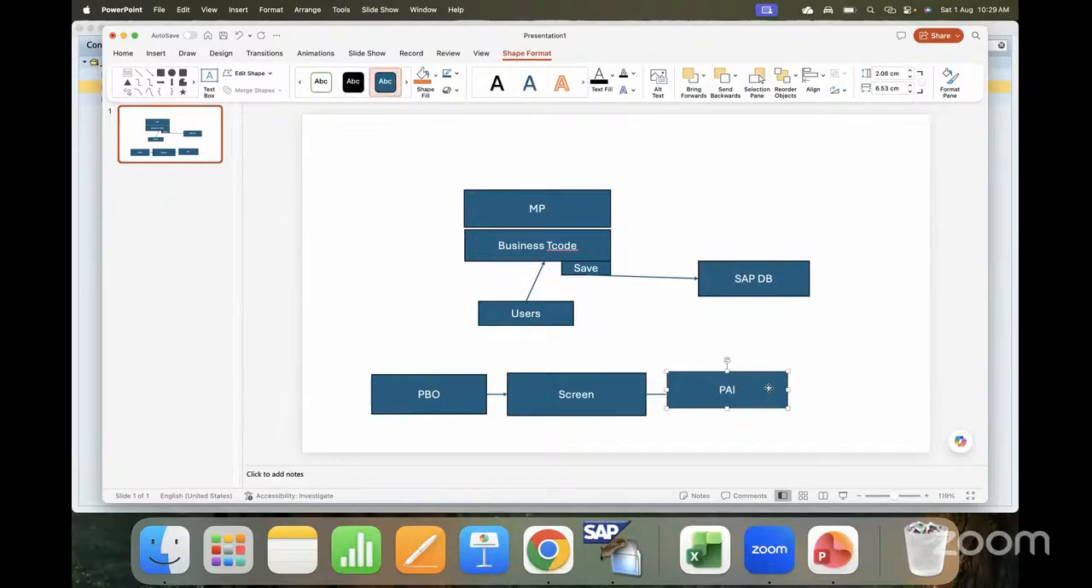Once we click the save button here, which event will trigger, PBO or PAI? What is PBO, what is PAI? Anyone can tell the full abbreviation? Process before output of the screen. Correct. Process after input. Correct. Very good.